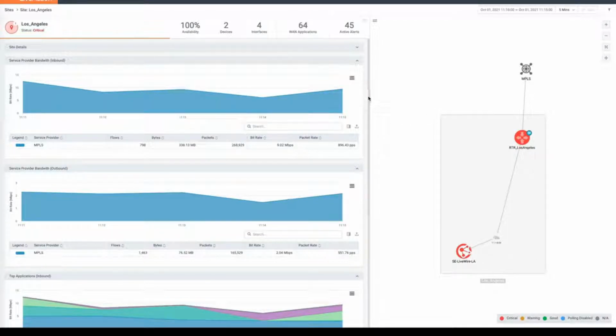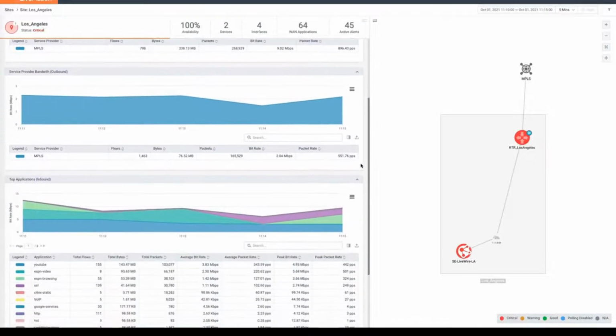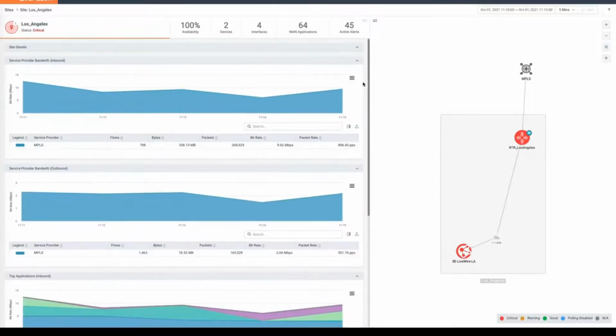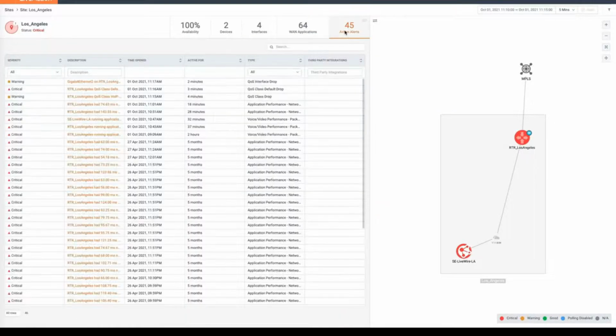And we've got some reports here, so I can see the bandwidth in the site, I can see the top applications, and I can see the top DSCP markings and top conversations for that site. If I click on the active alerts, we'll see the number of alerts for that site. So I've got quite a few critical alerts I might want to investigate.